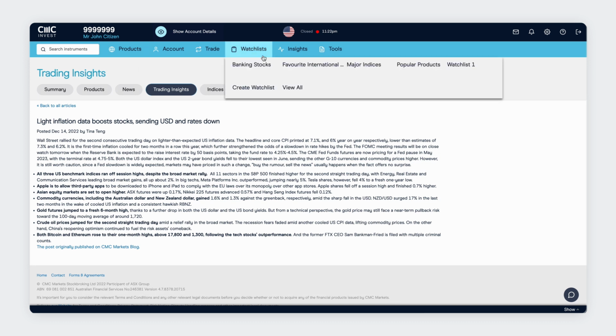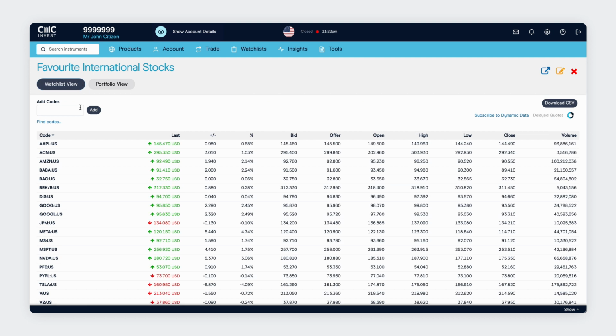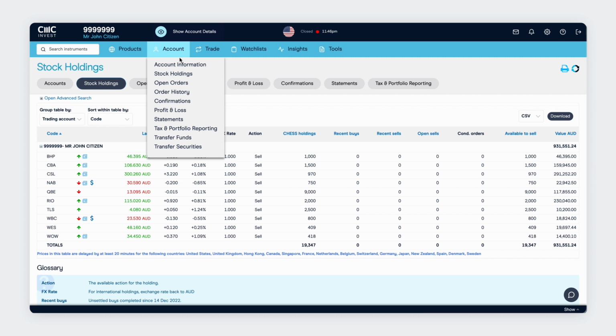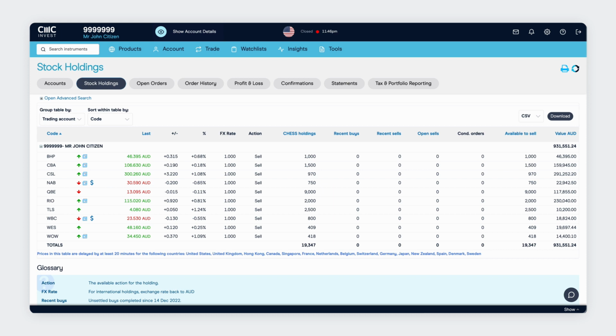You can set up multiple watch lists to track the securities that interest you the most. Watch lists can be viewed by list of products, or you can create a virtual portfolio to track potential profit and loss over time. You can easily track your portfolio by selecting the Account tab. Simply hover over Account and select Profit and Loss to view your portfolio.